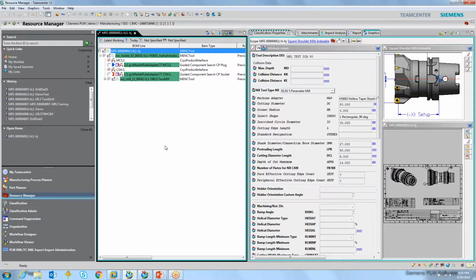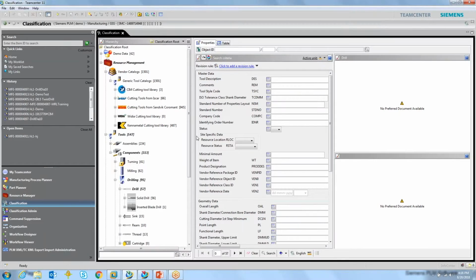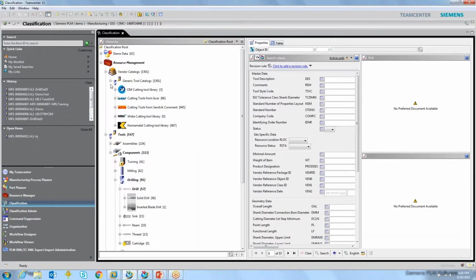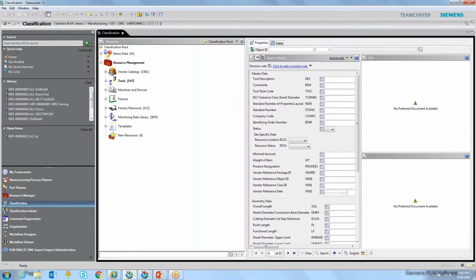So what happens when these tools are brought into NX? They're categorized in what we call classifications. And these classifications are fairly straightforward to follow. Let me collapse these to show you. So here's everything that we could possibly use within manufacturing.